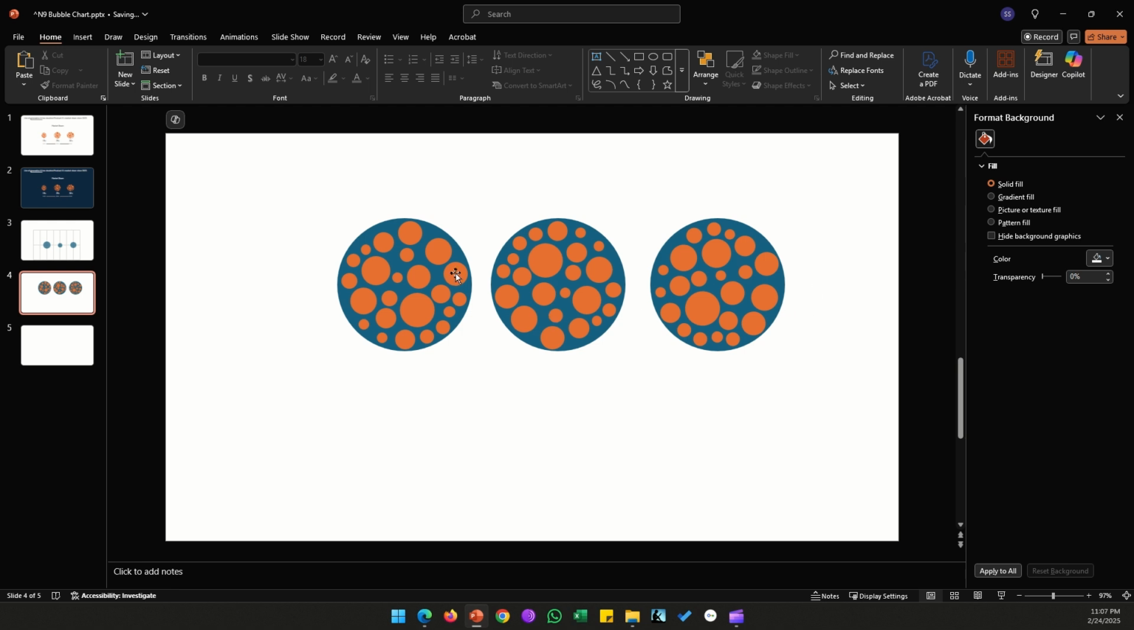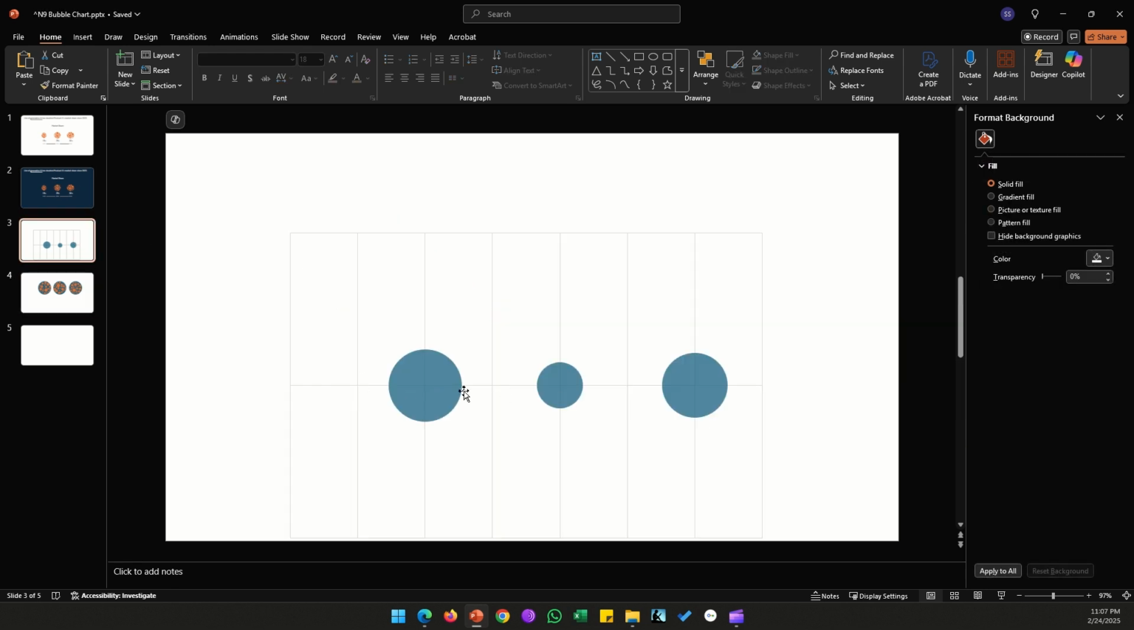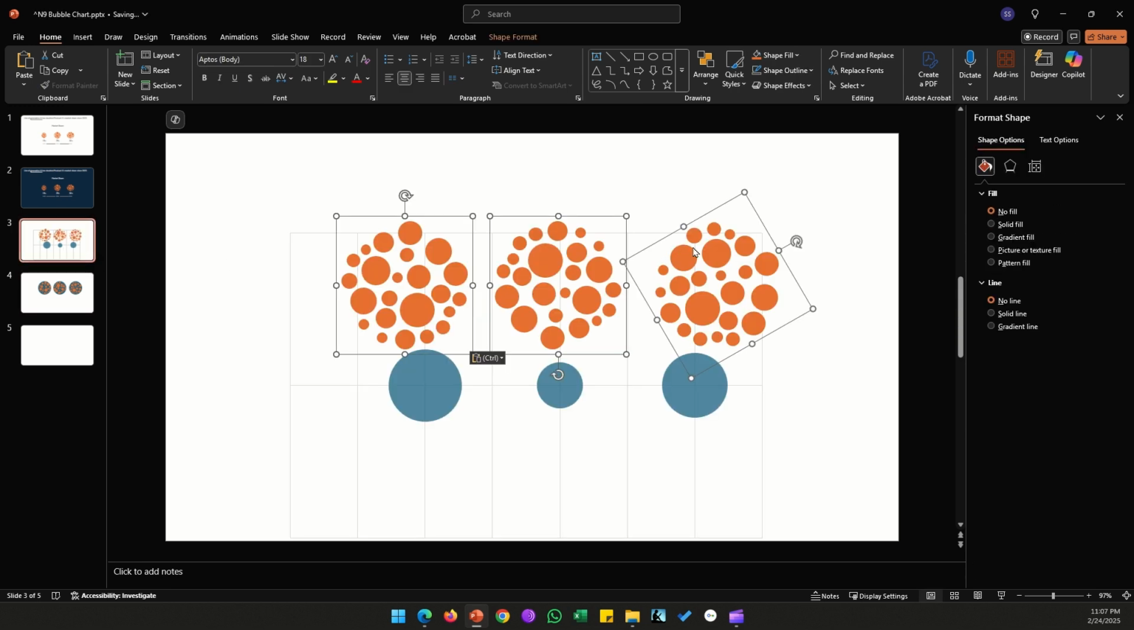Now let's copy and paste each one of these onto each one of these circles. So we just need the tiny circles. We don't need the background circles anymore. So let me just copy 3 of these, paste these here.